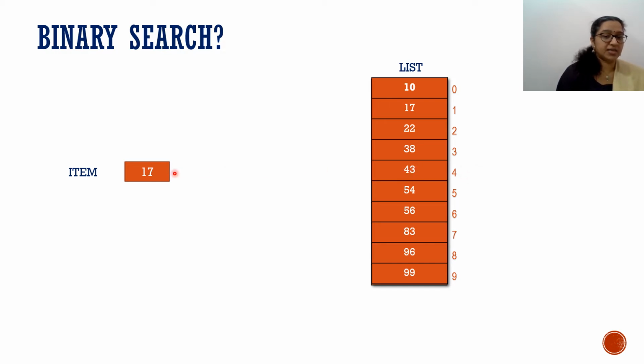We are comparing, is it equal? No. Then the next check is whether it is greater than or less than. So 17 is less than 43. So we can hide the second half portion of that array now. Now 0 is the first element, but the last element is not 9 now. The last element is 38.